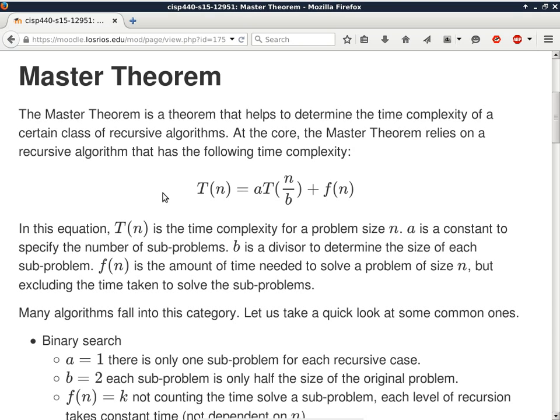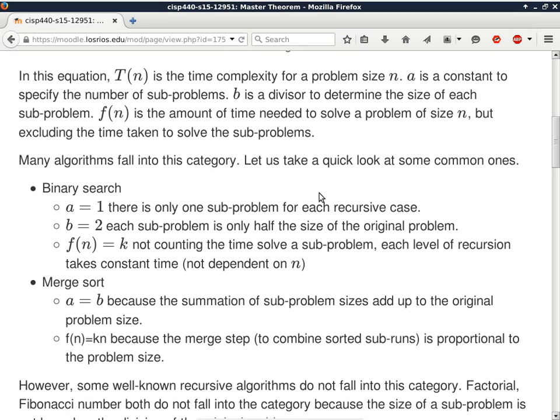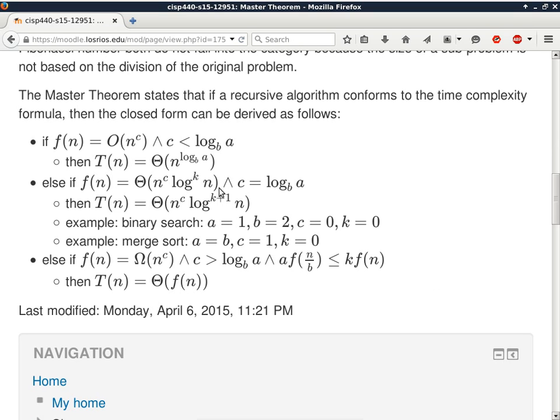Okay. So once you know what A is, what b is, and f of n, we have 3 possible cases. We're going to skip this part here. The first case is that you can define f of n to be big O of n to the power of some number c, and you also have to constrain c to be less than the log base b of a. All right, so let's take a look at this one and find out, can we find any cases like this?